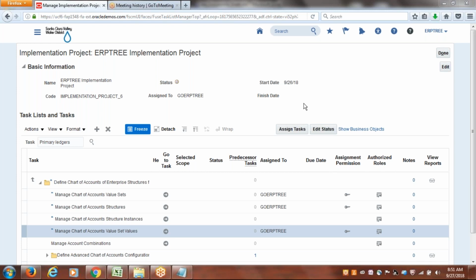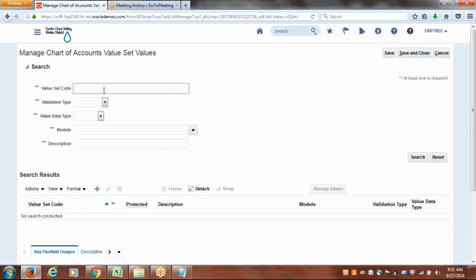This is the navigation: Manage Chart of Accounts Value Set Values. Under this task, where we created those, you have to select the value set. Which value set you want to create the values for, you have to select.